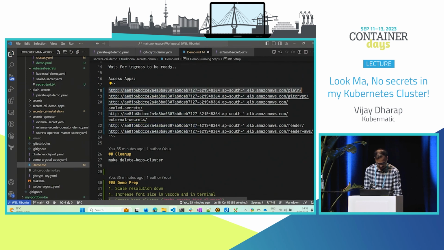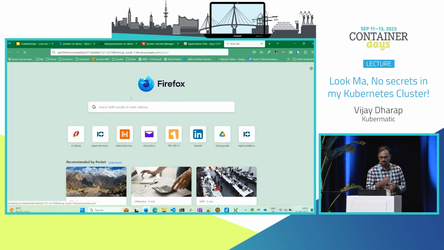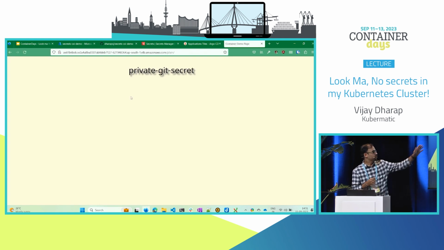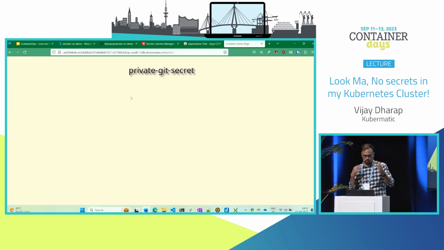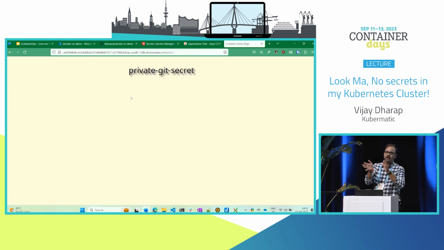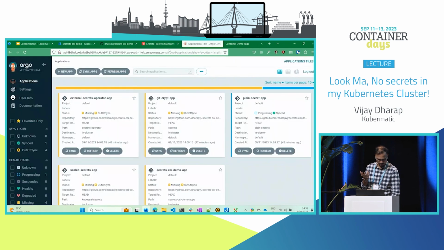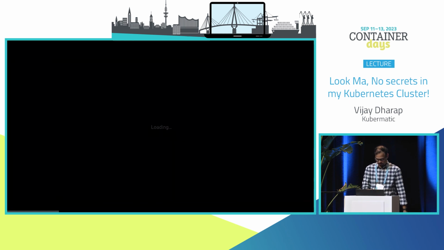All right. Let me just confirm that it is synced. So you can see that it shows whatever is there in the secret. A very, very simple demo, because I don't want to clutter your mind. All other demos will also use the same style, a little bit different maybe. So this is what we do for the private Git-based secrets.